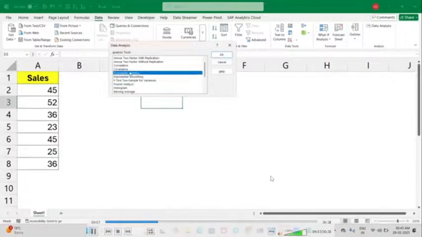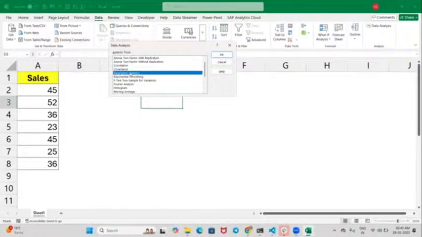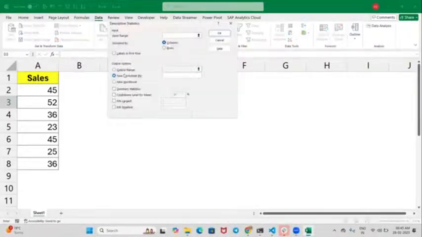So as of now, we are supposed to calculate the descriptive statistics. So I'll use the descriptive statistics and press enter. Now you can see it asked me to select the input range. What is the input range? I have to give the data I want to calculate. So I'll just select A2 to A8, right? And next, the columns. My data doesn't include any header, so I'll leave the labels option unselected.